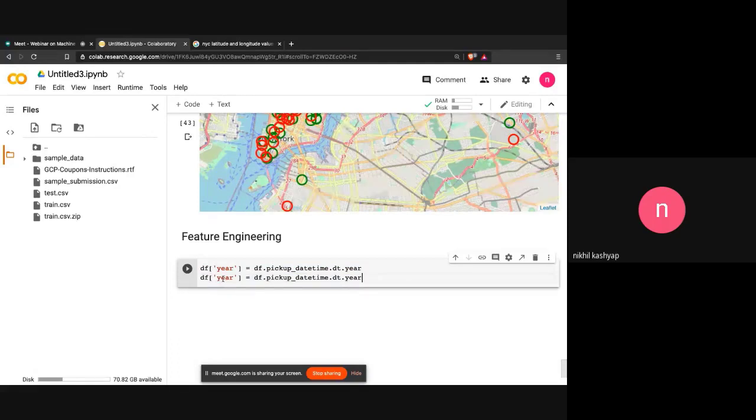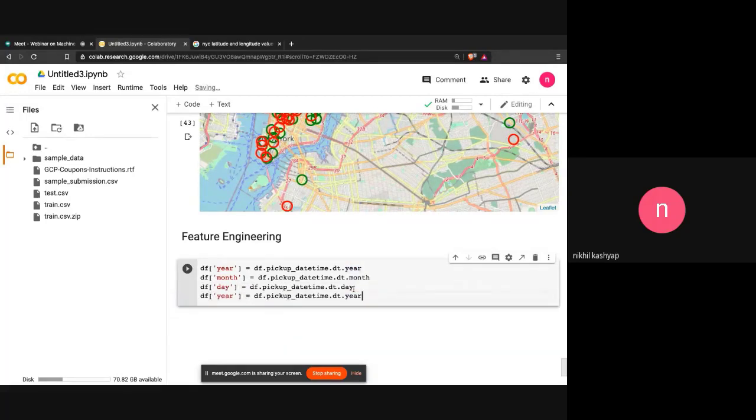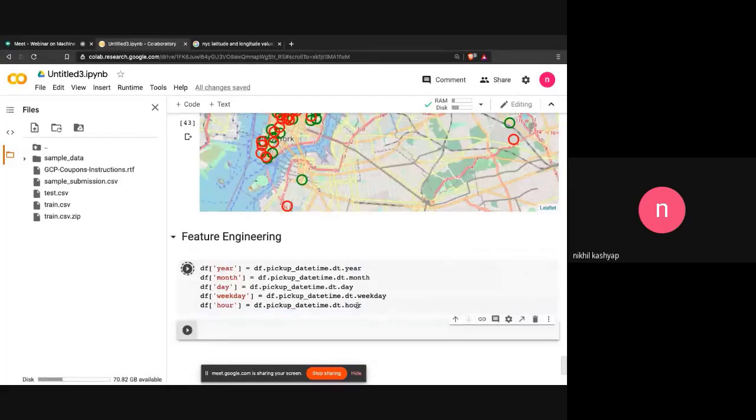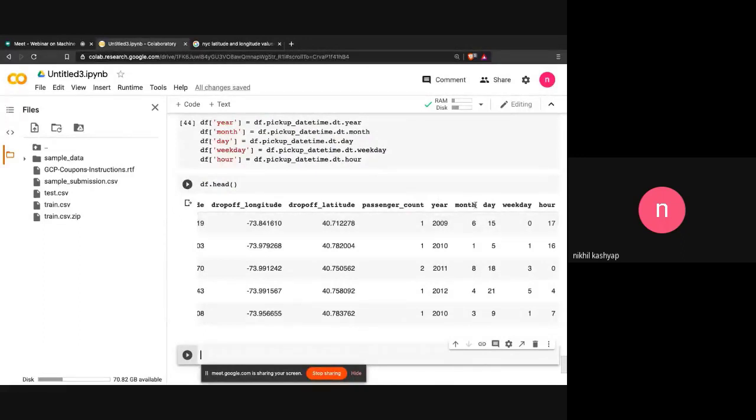You can do the same thing for month, and you can do the same thing for day. If you have the date, then you can certainly get what weekday it is, right? Sunday, Monday, or whatever it is. And we can extract the hour also. So if you look at it here, all these values have been extracted to new columns called year, month, day, weekday, and hour. So everything is in place here.